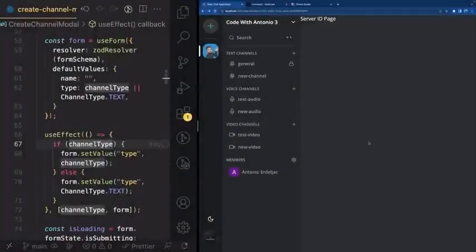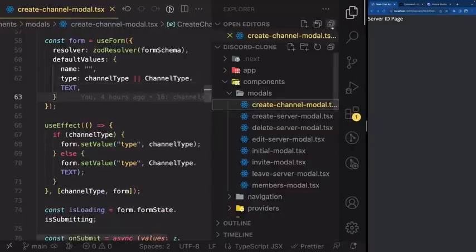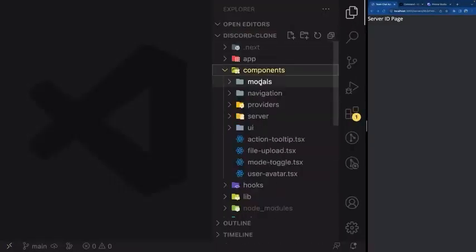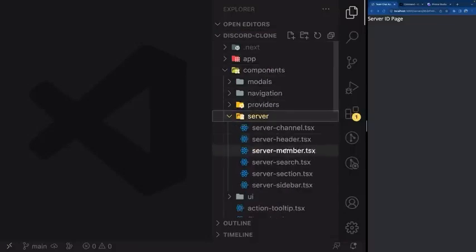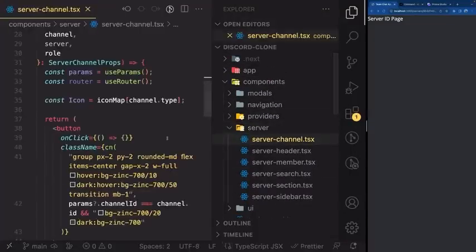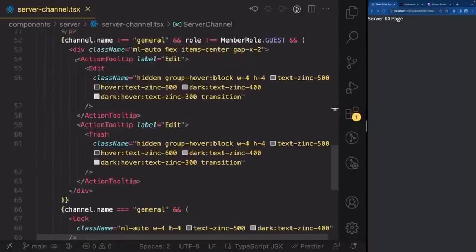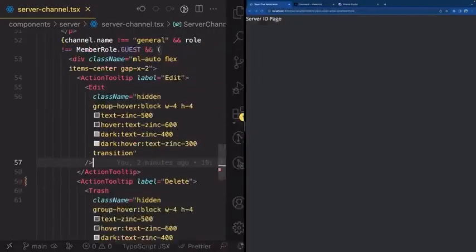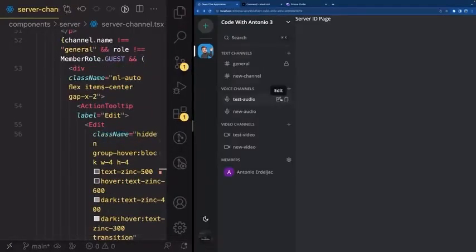So before we move on, there are a couple of things that I want to fix before we actually do this edit and delete models. So first thing is that when I hover on the trash icon, it says edit and it should say delete. So let's go ahead and resolve that. I'm going to collapse everything here. I'm going inside of components, inside of server, and pick the server channel right here and find these two action tooltips. The edit one has the correct label, but the trash one should have the delete label like this. So let's see that now. There we go. Now it says delete.